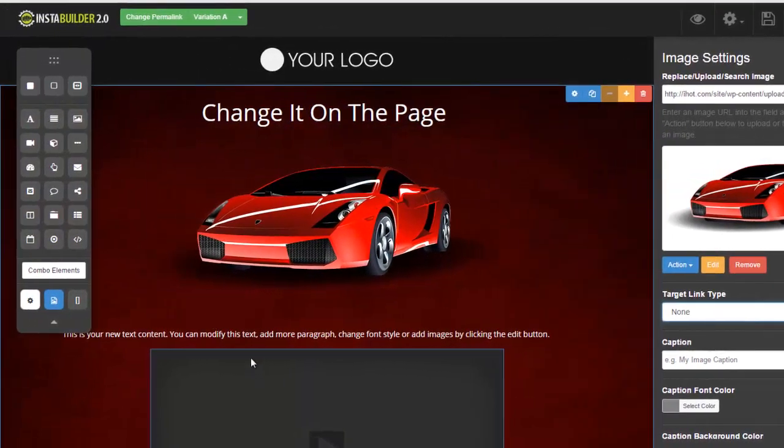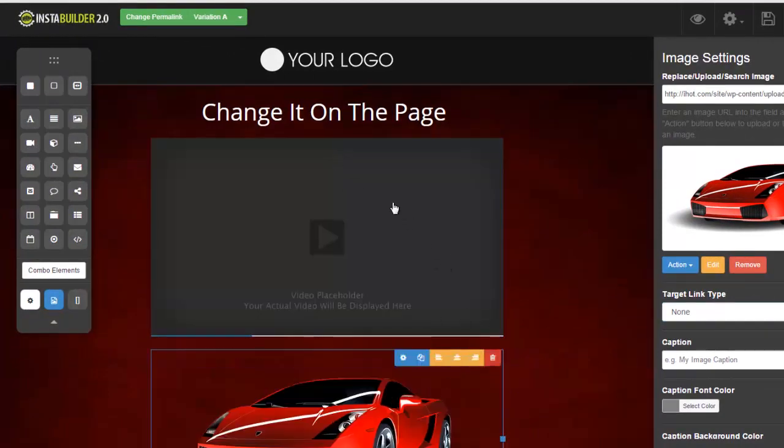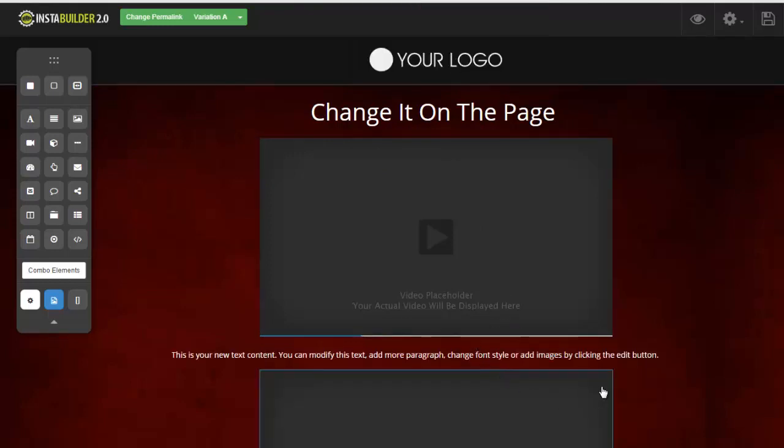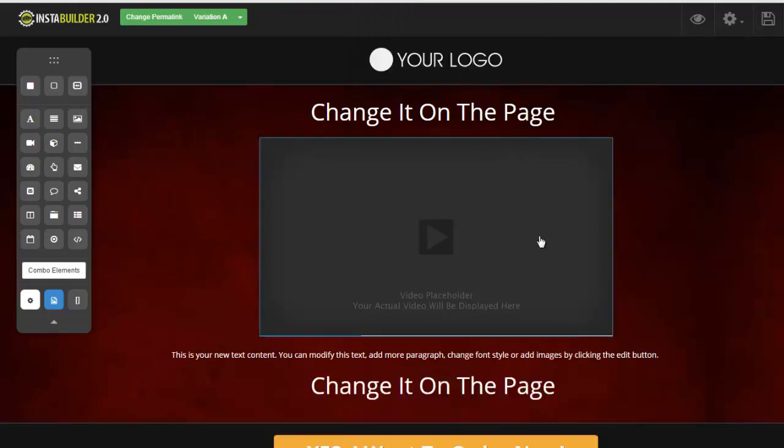That's the images. Now, let's come over here to the videos. If I want to go ahead and drag a video element in there, that's how fast it comes in. I'm going to go ahead and delete my existing element. Let's go ahead and delete this one too. You see how fast we're making changes here, and it is instant. I don't even have a great internet connection right now, and it is still very fast.